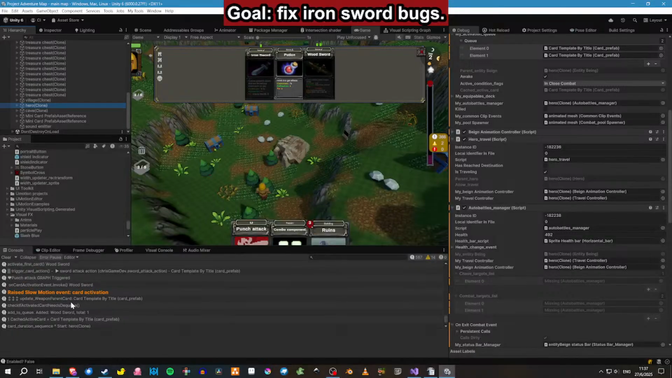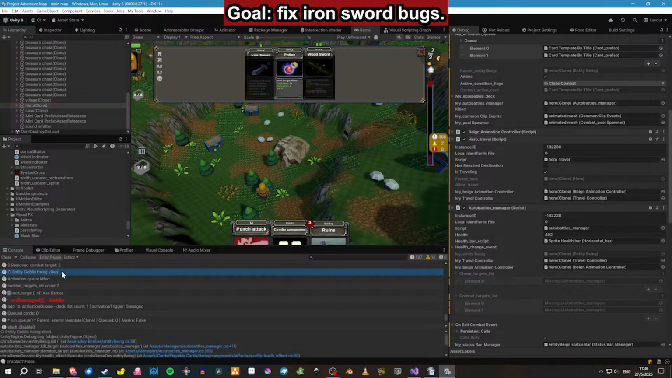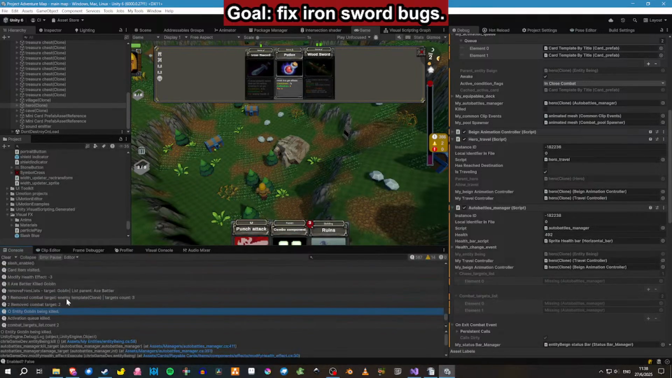No, not this. There. So when the goblin is killed, or just there, axe battle killed goblin. Look, three targets in the combat list. I had 3. Why did I have 3? That's weird. That's the same problem as before.